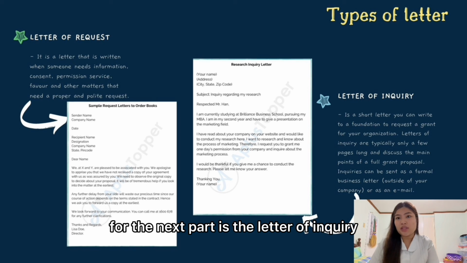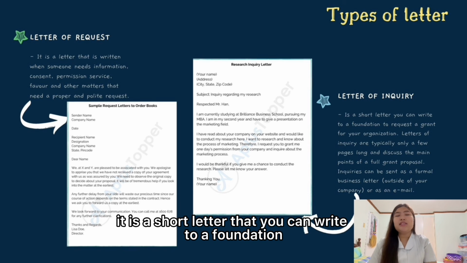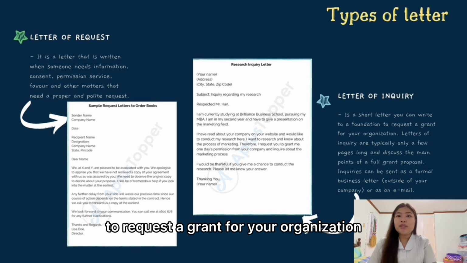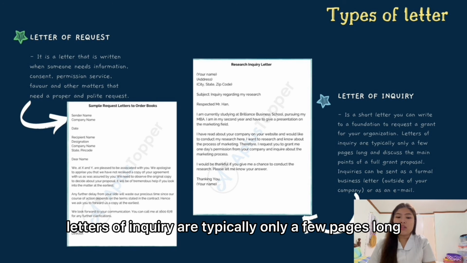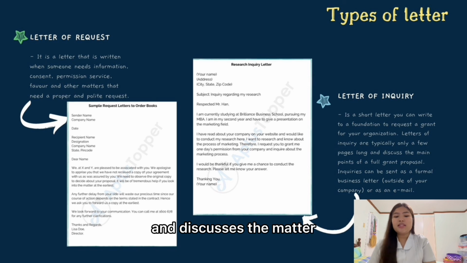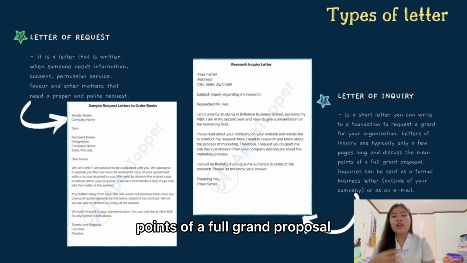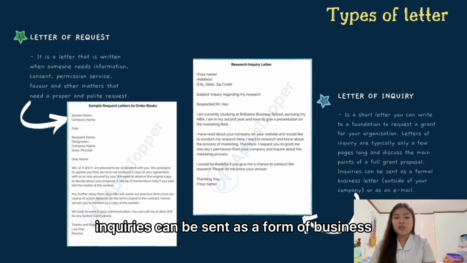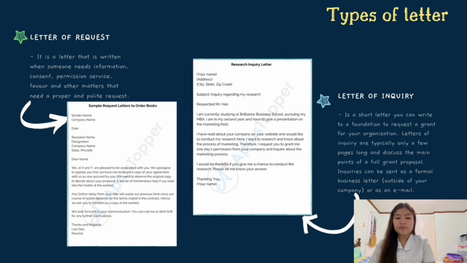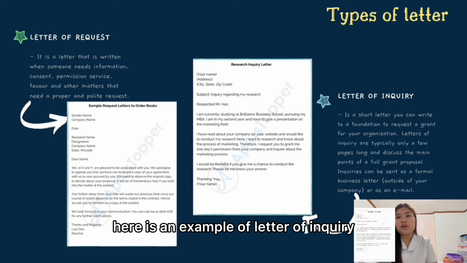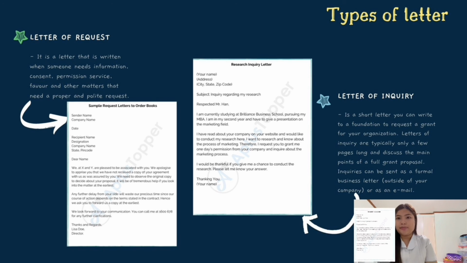For the next part is the letter of inquiry. It is a short letter that you can write to a foundation to request a grant for your organization. Letters of inquiry are typically only a few pages long and discuss the main points of a full grant proposal. Inquiries can be sent as formal business letters outside of your company or as an email. Here is an example of a letter of inquiry.